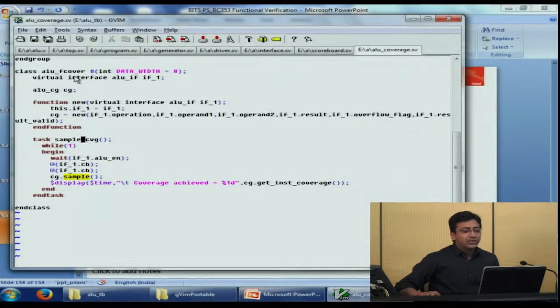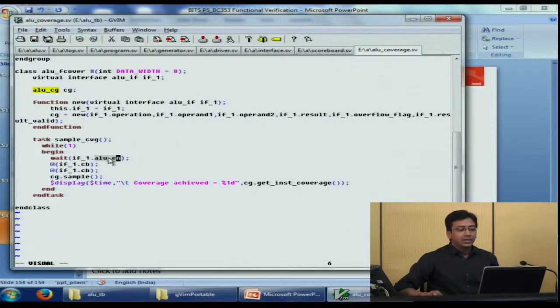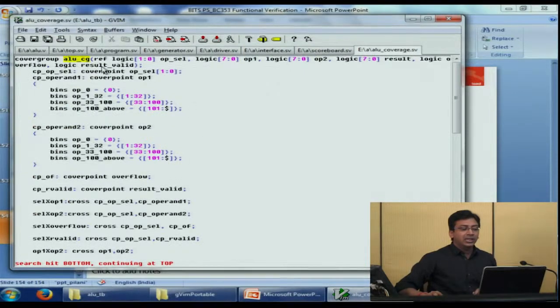So now we have seen how the ALU functional coverage class works and how we sample the coverage. But let's see what coverage points we have declared. That is there in the ALU cover group. So this is the ALU cover group, which takes as input all the 7 arguments. 4 of them are inputs to the DUT, 3 of them are outputs. The operation select, first operand, second operand, the output given by the DUT, overflow flag, and result flag. We don't need the ALU enable because the sampling point of this is ALU enable itself. That means that we will come here only when the ALU enable is high.